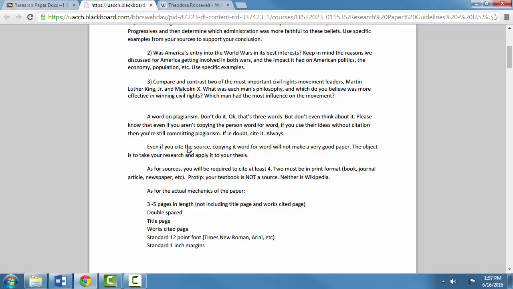Please use your discretion as to the accuracy of these websites. Don't use just anything, right? Government websites, major national organization websites, those things are going to be fairly accurate. Don't just use somebody's random web page as one of your sources.